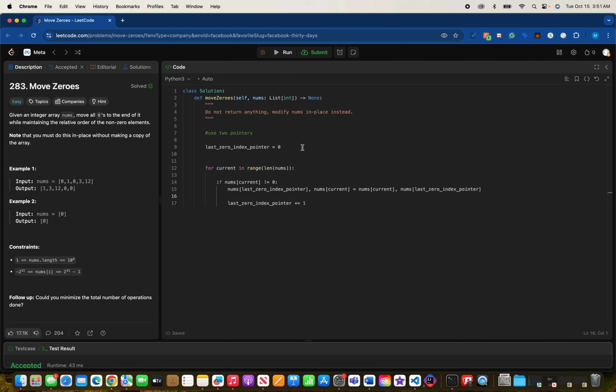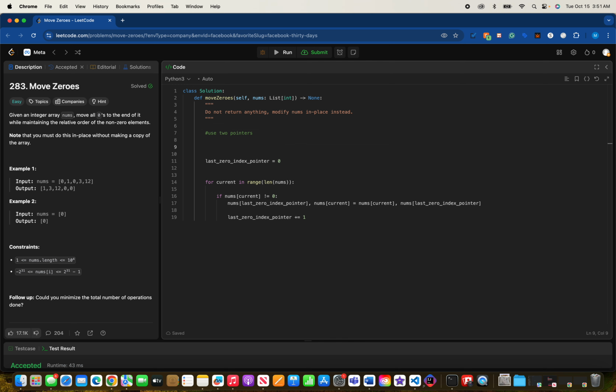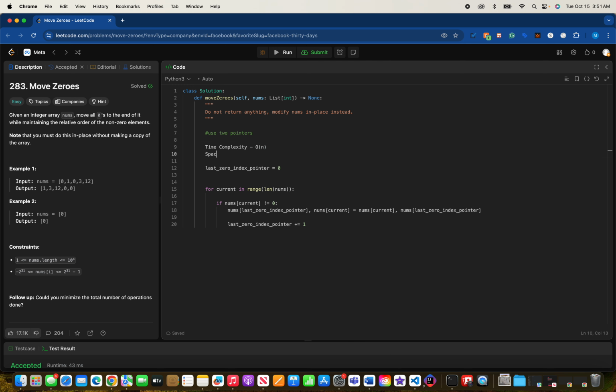It has been accepted. It's a simple problem, and the time complexity is O of n. And space complexity of O of 1.